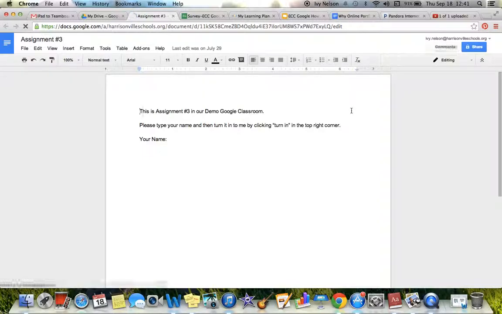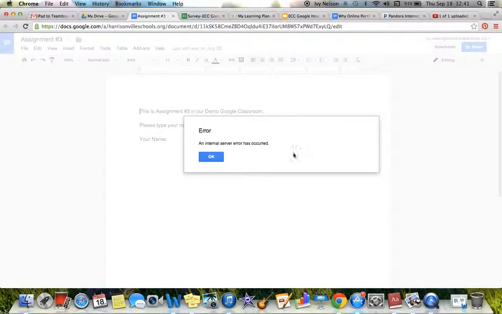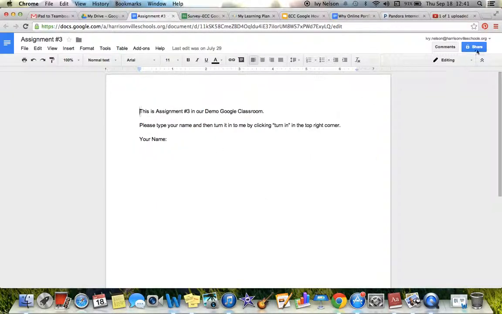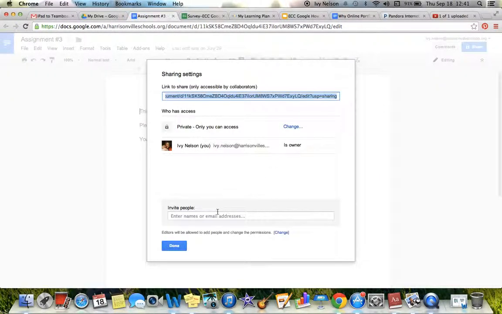The first thing you need to do is make sure that it's shared with the person that you want to change ownership to. So by clicking the blue share button, your sharing options will pop up. And you can share.